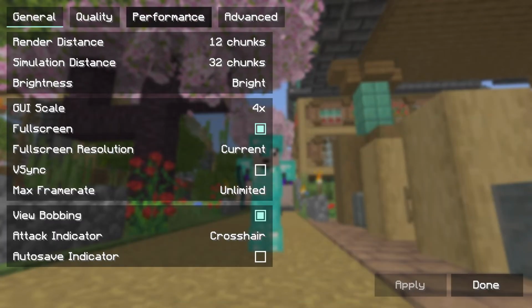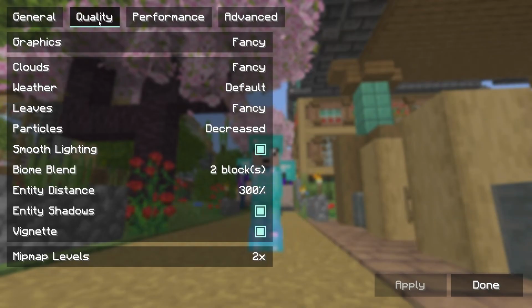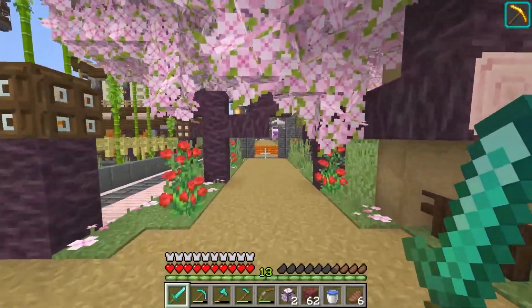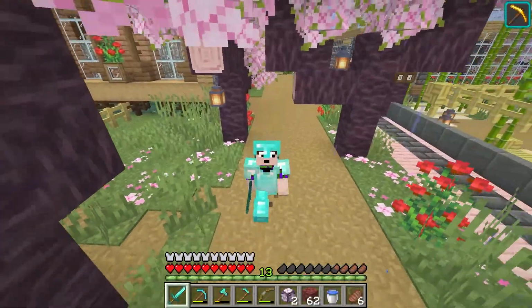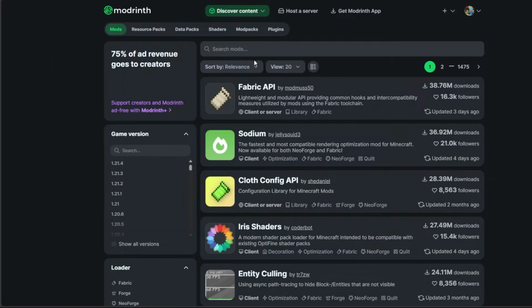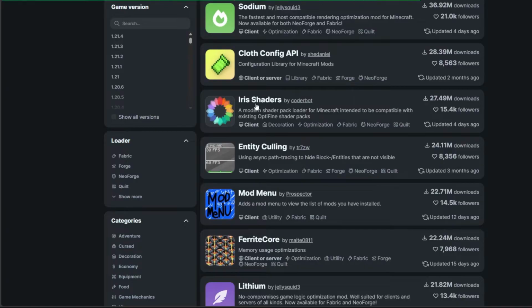Sodium also changes the look of your video settings, so go ahead, get used to this. But you have pretty much all of the same settings, nothing too different here. So that's how you install Fabric and Sodium. Fabric, again, is a loader you can use for mods, similar to Forge, and Sodium is used to increase the game's performance. One of the mods I highly recommend, especially if you play with shaders, is Iris Shaders.